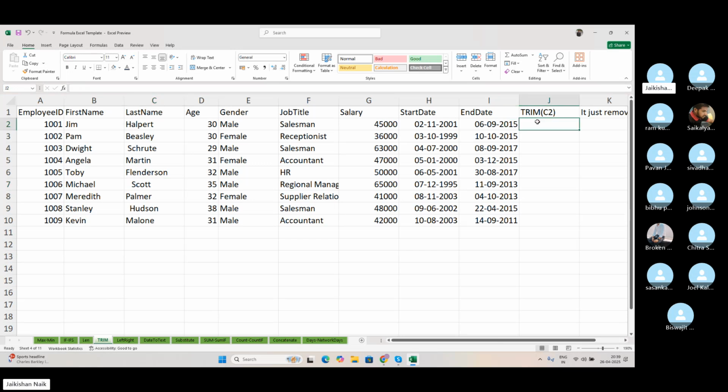I'll just do equals, I'll just do trim. Now, when I click on trim, see it says trim and text. So the input it wants is text. That's it. I'll select maybe last name and enter. Now if I see Scott, Fruit, Hudson, all these have spaces. And see, Malone has a space in front of them, one space. Fine. Now let's just autofill it. Double click on the green dot. Cool. Now if you see, all the spaces are gone.